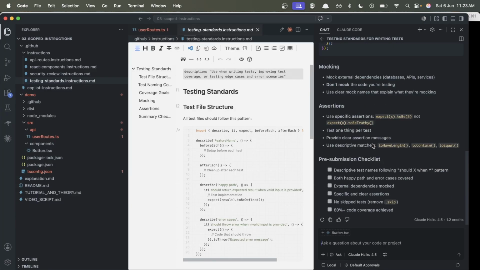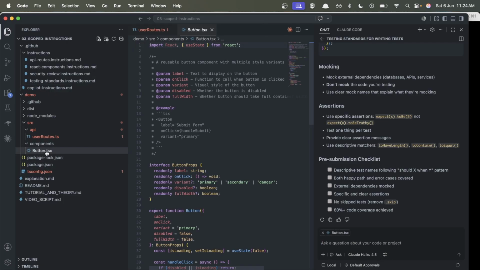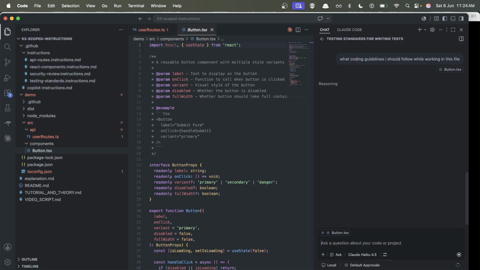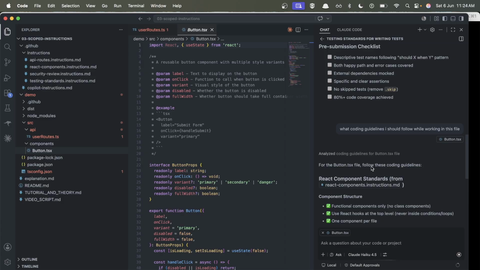Now let's try an on-demand prompt. I'll not pass the file name this time. Let's try the React component one. I'll go to this component, button.tsx, and let me just pass it in the Copilot. And ask, what coding guidelines should I follow while working on this file? Okay, now Copilot knows that I'm talking about a React component.